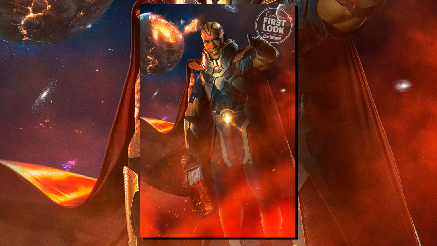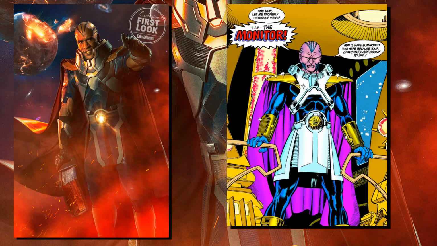But this is the first look at the Monitor, and I gotta say, aside from the color of his skin, he looks exactly like he looks in the comics. The stripes on his forehead are exactly the same. His costume is very, very accurate to the comics. Obviously, the color of his skin is completely different, but I honestly don't mind in this regard. I mean, if he's a good actor, he's a good actor.